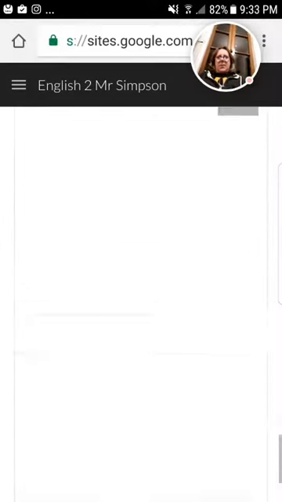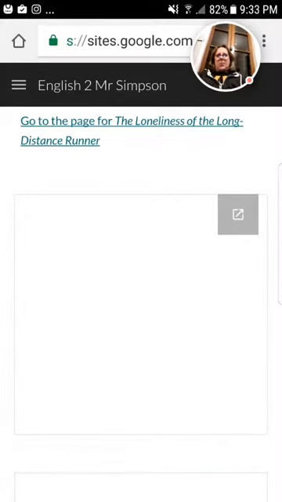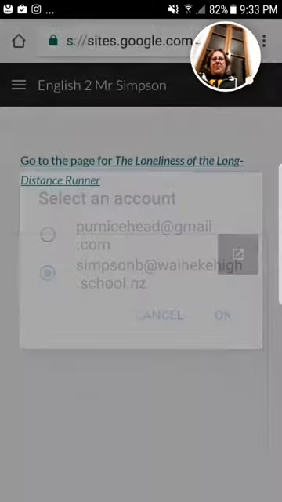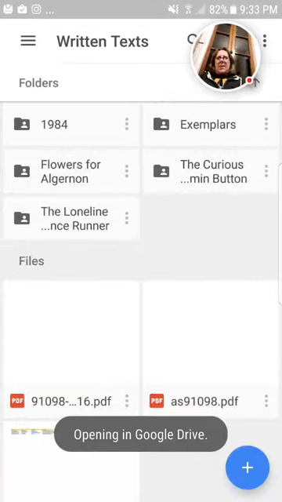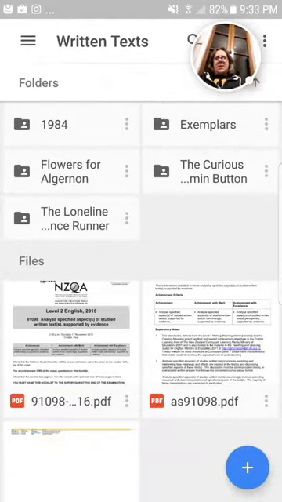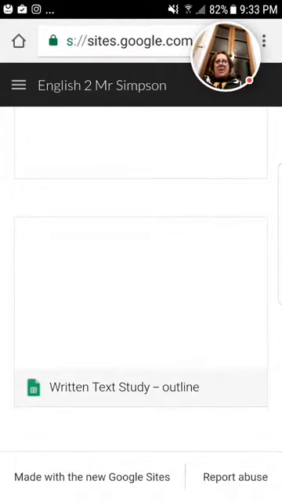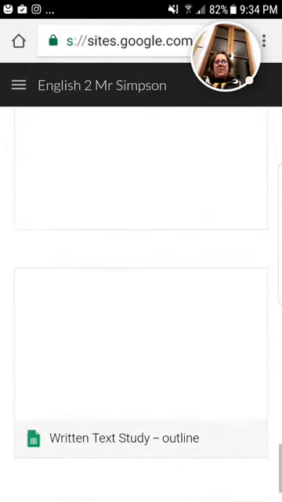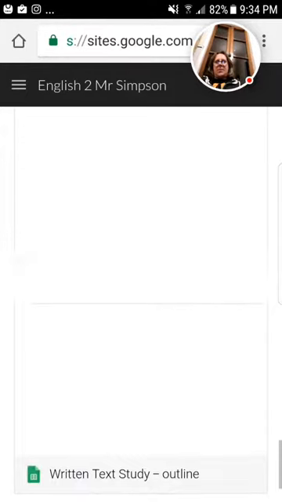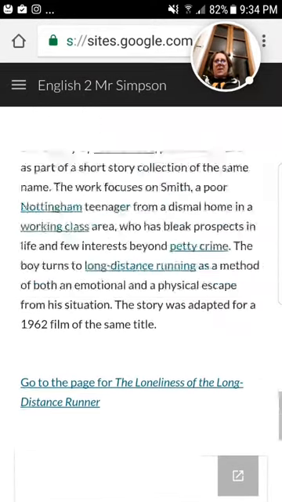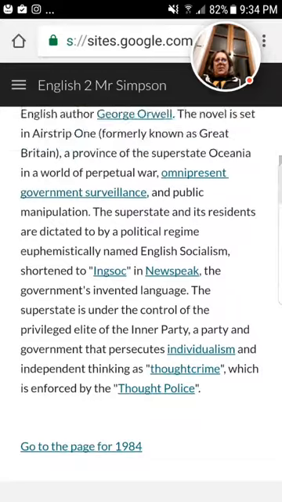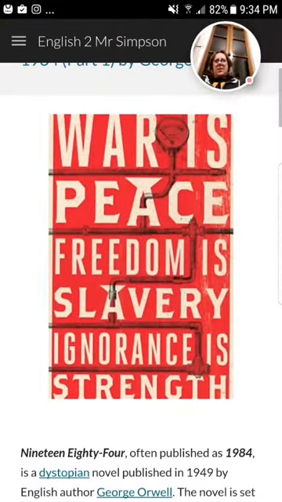Oh, actually, down the bottom here as well there is a link to Google Drive. It should open up in Google Drive. It's got some resources for each of the stories, as well as some stuff about NZQA. And you've also got some information about the written text itself. But you pick your story. I'm going to pick 1984 because there's a bit of stuff in there already.